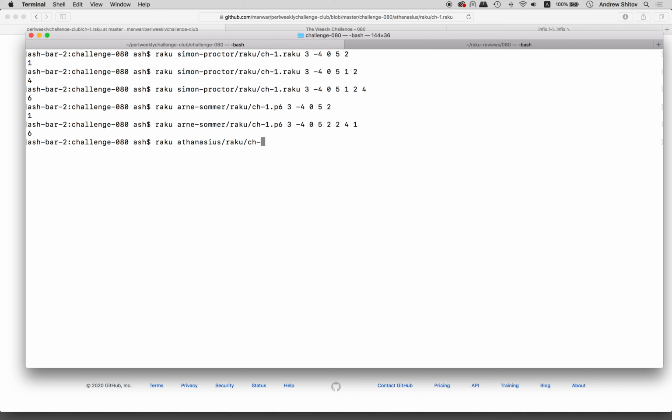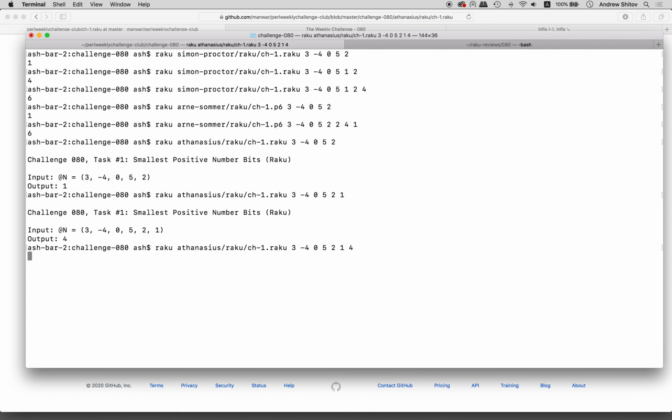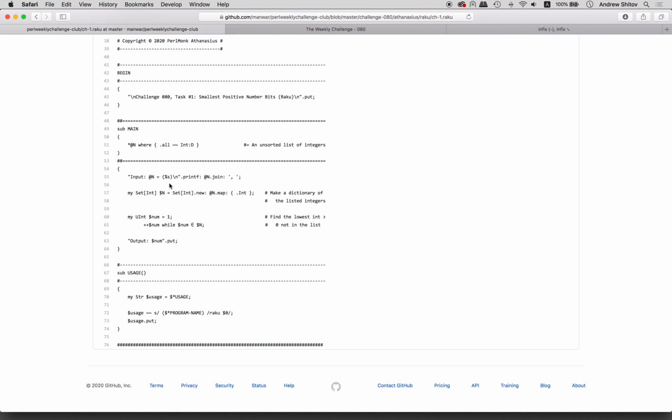Raku, Athanasius, Raku 1, and again the same data. Missing number is 1, that's correct. Let's include this 1. Missing number is 4, and let's include this 4. Output is 6. Okay, yeah, good. So yeah, because here we do not limit ourselves. We just go as far as we need.